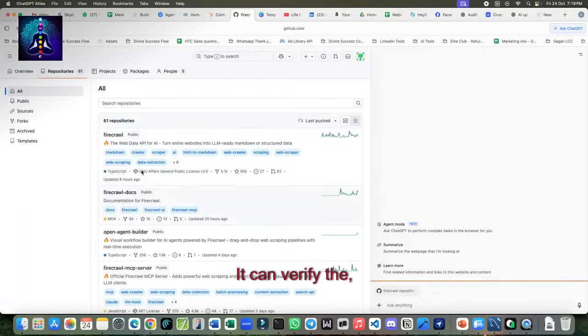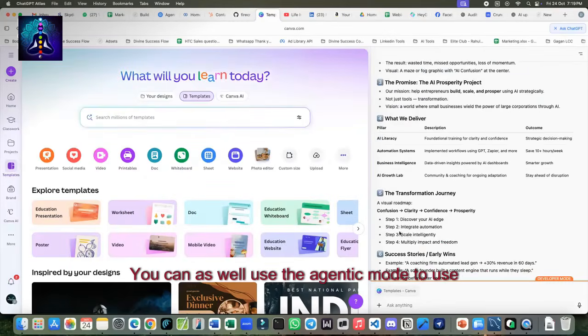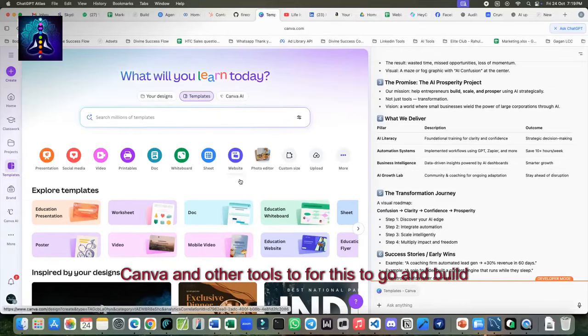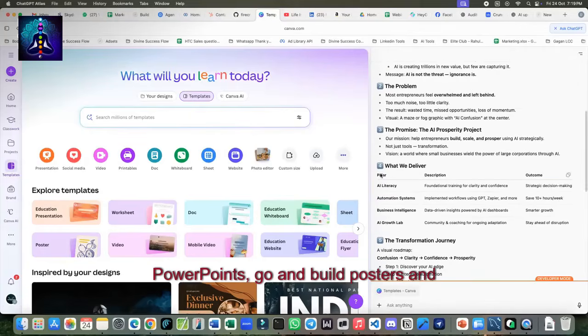You can go to GitHub, search for some repositories, as well as ask it to explain what this repository does and what the code does. You can as well use the agentic mode to use Canva and other tools to go and build PowerPoints, go and build posters and everything.